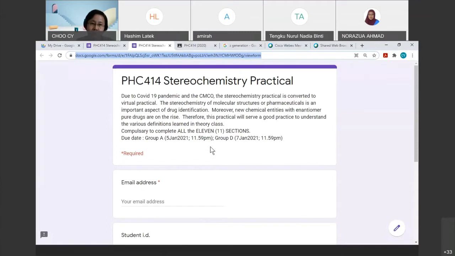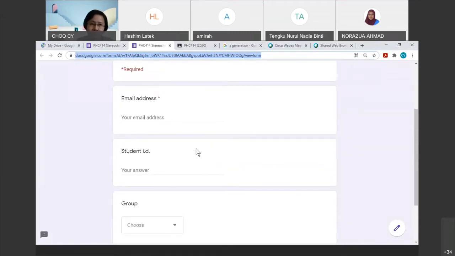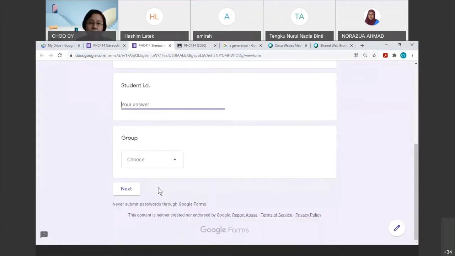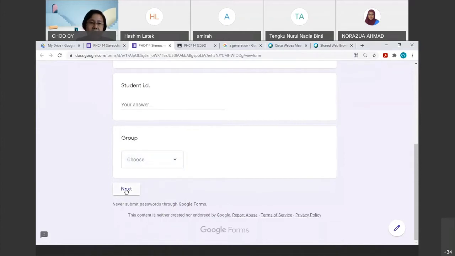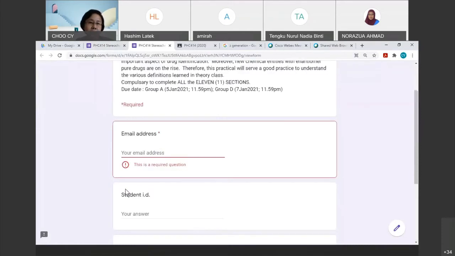Then in the form, I need to collect their email address. This email address, you don't need to put in the form, but you can put it later. I will show you how. But you need them to key in their student ID, and which group they are in, A, B, C, D, E, F. Then they can go to the next section. This is a required item, and without that, they cannot move on to the next section. So I just put an example here.